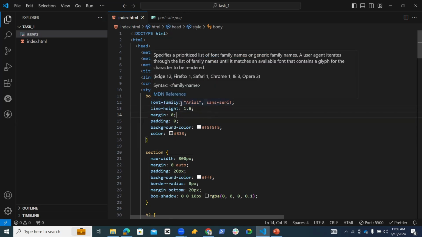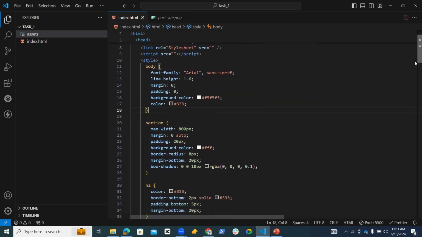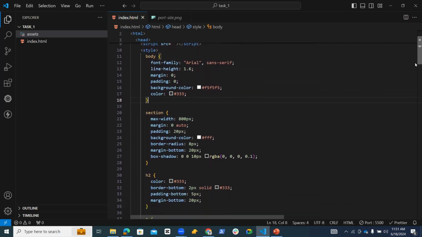Font family, we should all know already about font family if you are used to a Word document. Line height, margin, padding, background color. CSS is another thing entirely. Putting everything in one video, trying to explain the detail in one video, will just make it too long. Our focus here is not styling, but appropriate use of HTML elements and all that.